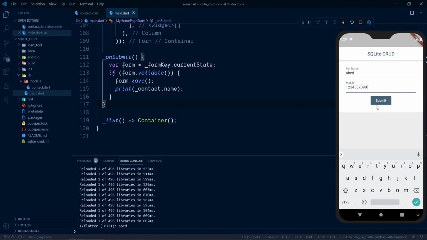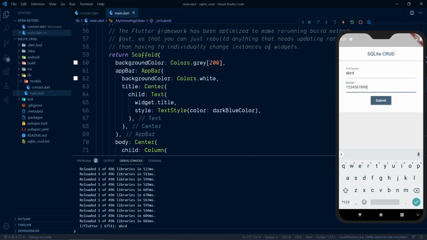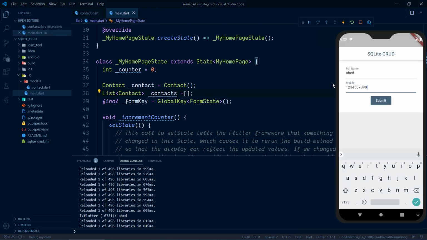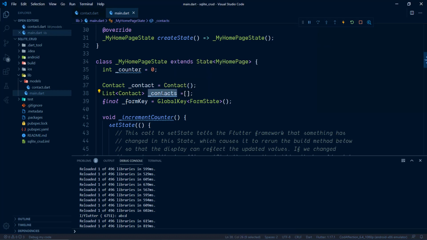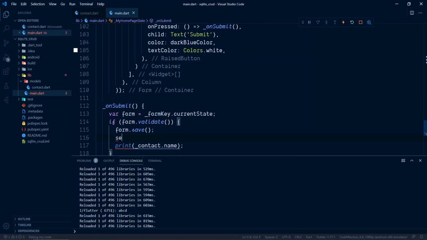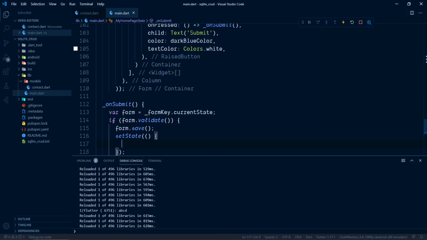Now let's look at how we can save these field values into the state object. For that, first of all, we are going to create a state object of the type list of Contact, _contacts, initialized with an empty array. Now we have to save this contact information inside this list of contacts here. So let's do that inside this onSubmit event here. The setState function should be called first of all.